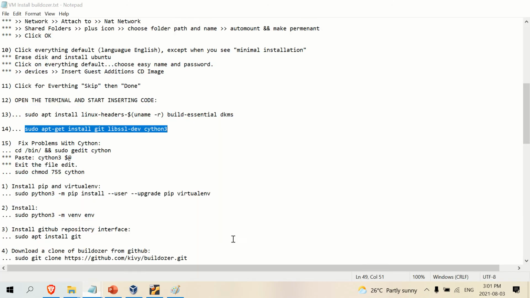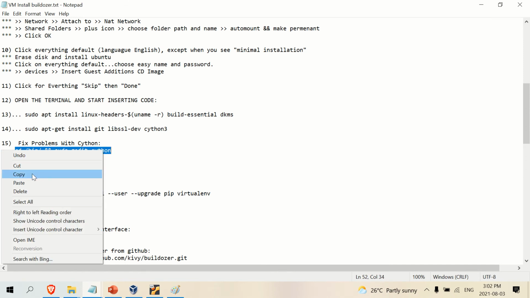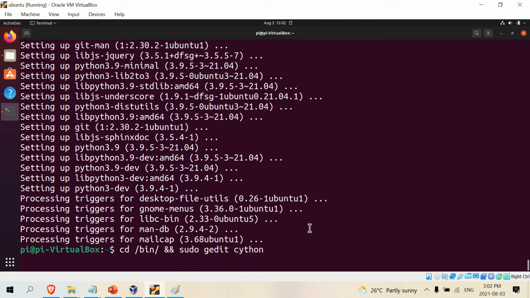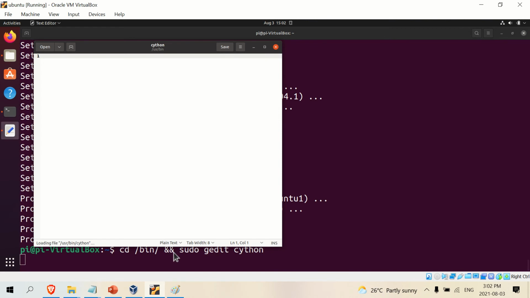Okay, so let's go to our instructions here. We're going to fix the problem with Cylon. First, we have to get into the directory, and we're going to be using gedit to edit the Cylon file. So let's copy and paste this. Paste it here. So first we're getting into this directory, and then we're gonna edit the Cylon file. So right now I should do both at once, because when you use these two ands, it does commands in sequence.